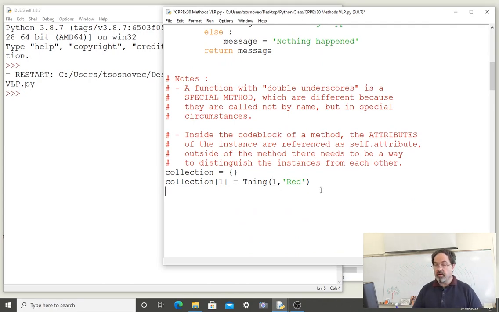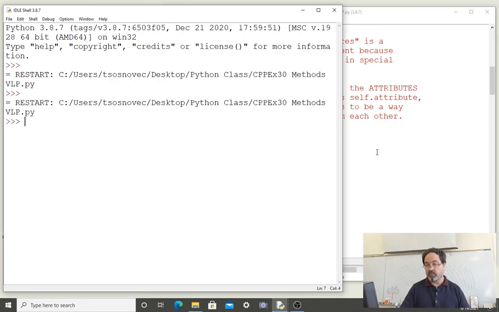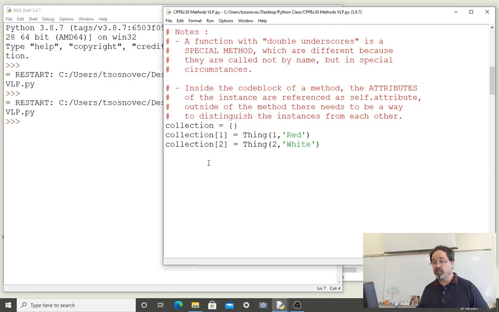I'm going to create another instance that will be stored in the dictionary called collection with the unique key 2, and we'll give it the values 2 and white. Saving and running, checking for errors. We still don't have any output. We have a class, we've made instances, but we haven't done anything with them yet.